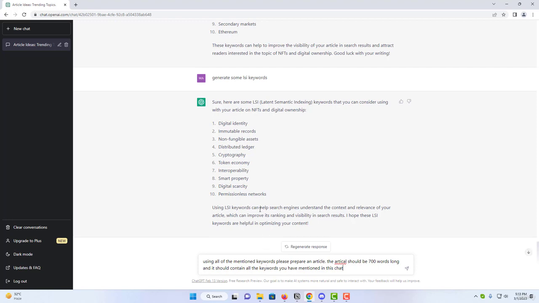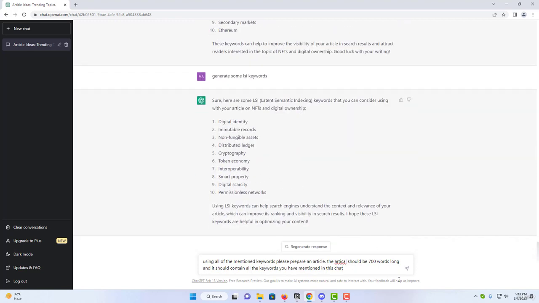That means these keywords, right? Now I'll say make this article SEO friendly for Google and other search engines. So I will say here it should be SEO optimized for Google and other search engines, and we can add more specific details about our articles.